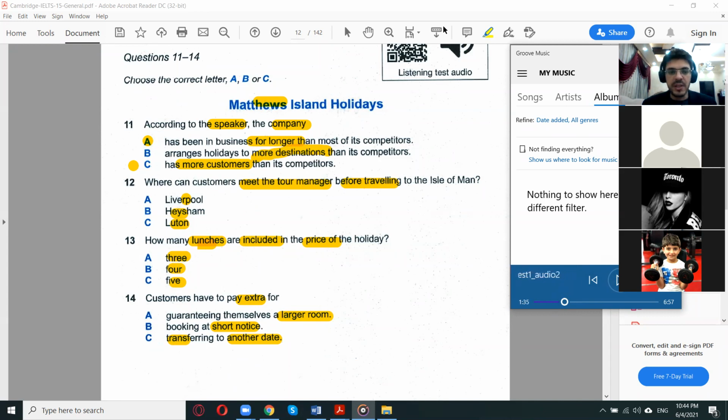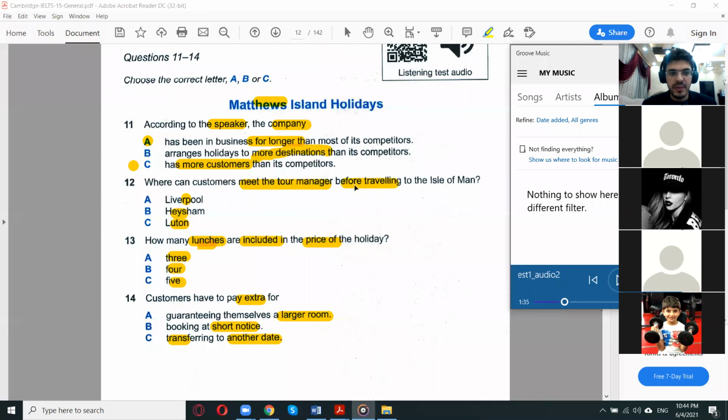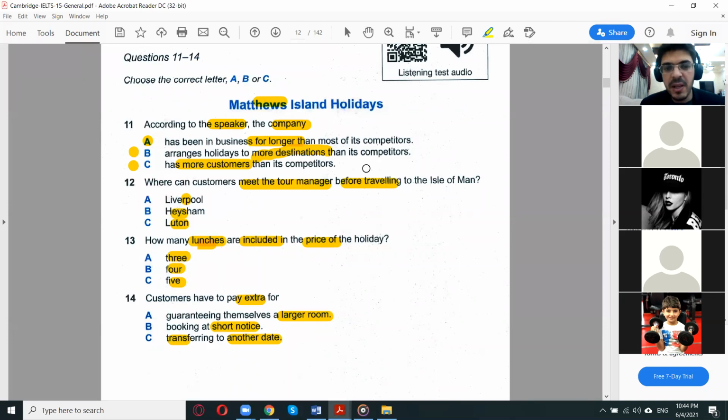What about destinations, guys? Small number? Yeah, thank you. It's a small number of destinations. So do they go to more destinations than their competitors? No, they don't. They just go to a small number of destinations. Thank you so much. So this is how we do the first one.